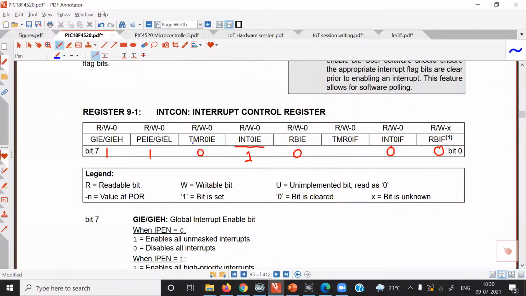The next bit is for timer 0. As I am not going to discuss timer 0 right now, we'll concentrate only on interrupt 0. The external interrupt on the external pin, that is the RB0 pin, is interrupt 0. As we want an interrupt on the INT0 pin, this bit must be set to 1. Then RBIE and other interrupt sources we are not using at the moment, so keep the other bits 0. Even if you keep the PEIE bit 0, our program will work.